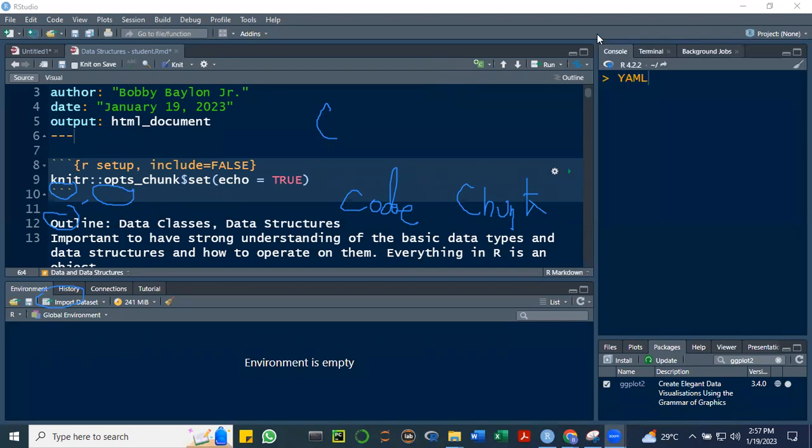Sir, how do you make it dark mode po? Because mine is white. Yeah. Okay, that's what I'm going to do now. Okay. All right. Sige. Thank you for that question.